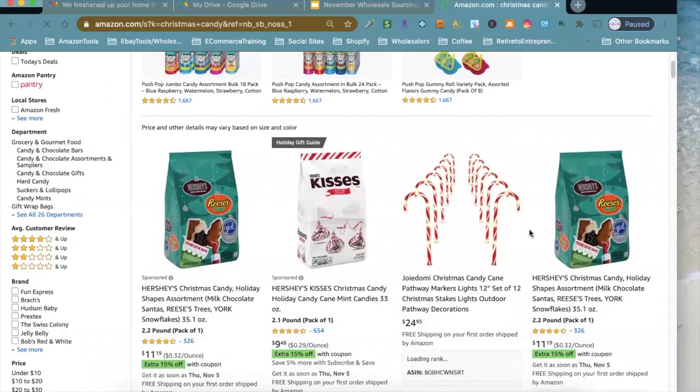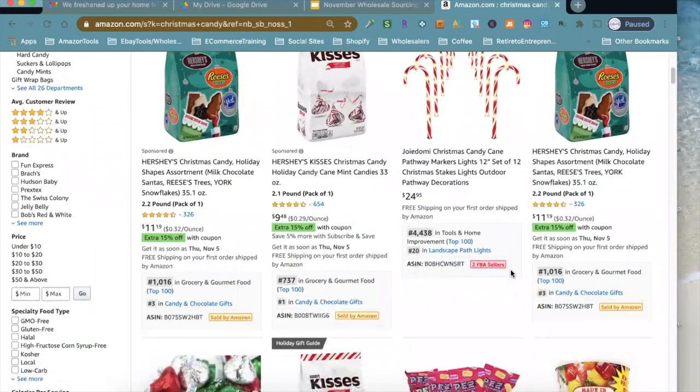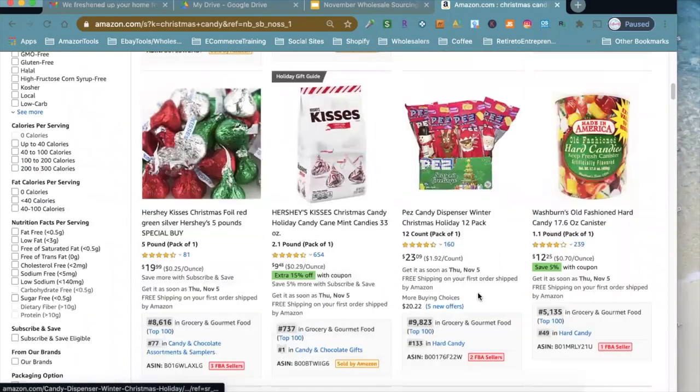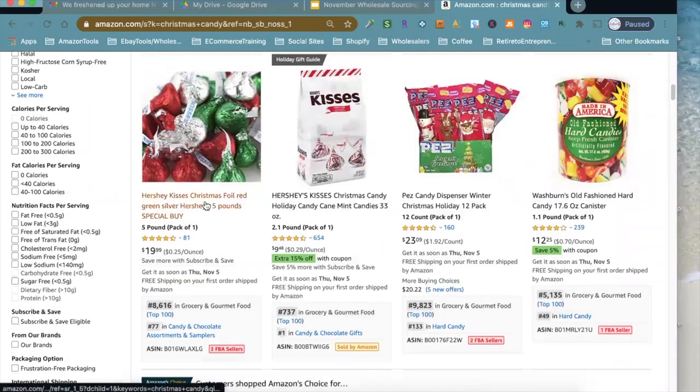And you see what comes up. Your chocolates, meltables is prime time to send those in. You have your candy canes. So you would just scroll down and look at the items. This is Hershey Kisses.